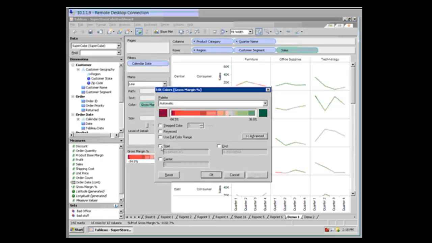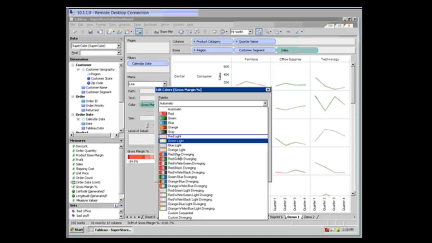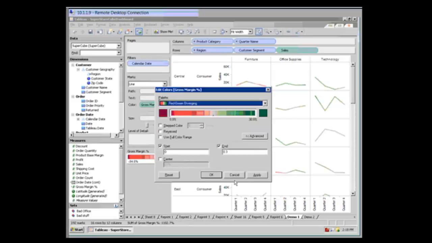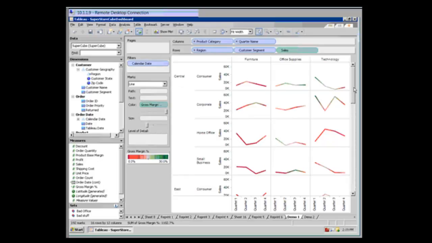Our normal range is from about 0 to 30%. So we'll start with 0 and end at 0.30. And I'd like to go red to green because that's kind of an obvious color representation. Now it's a lot easier to see what's happening.